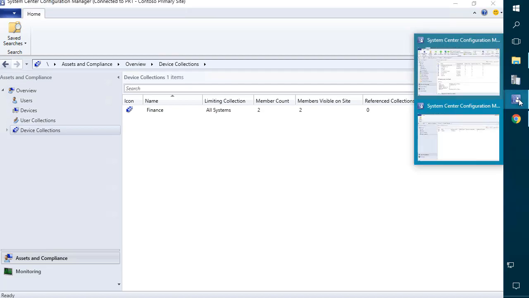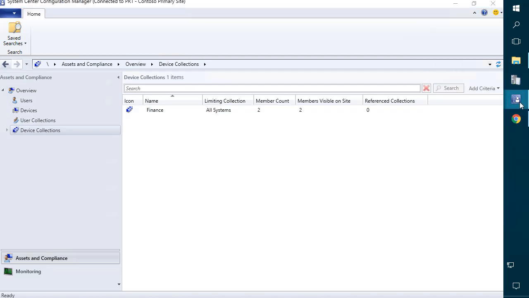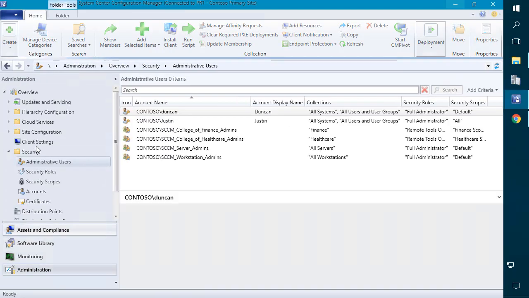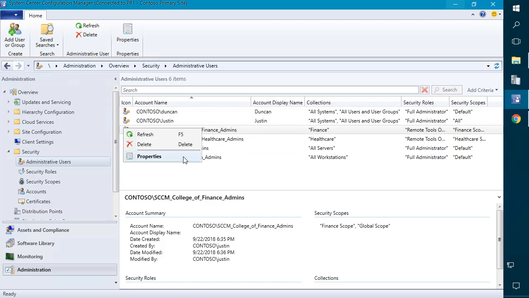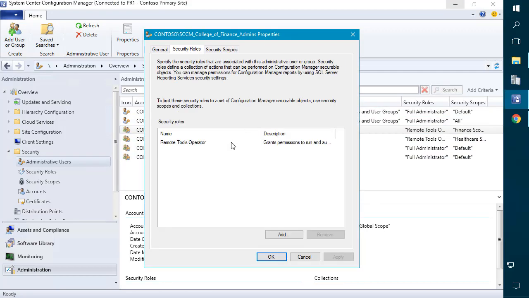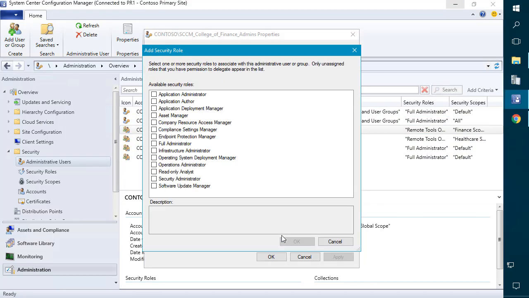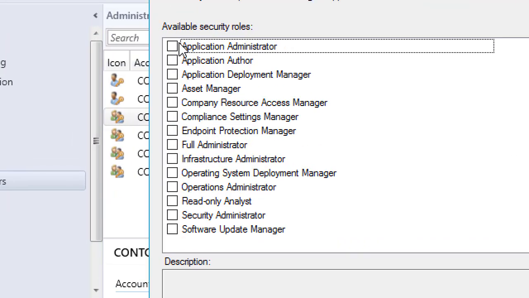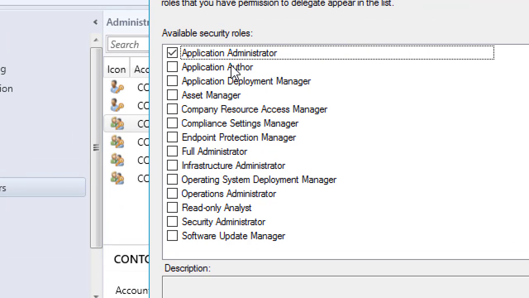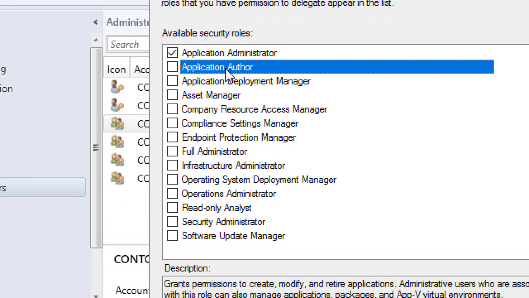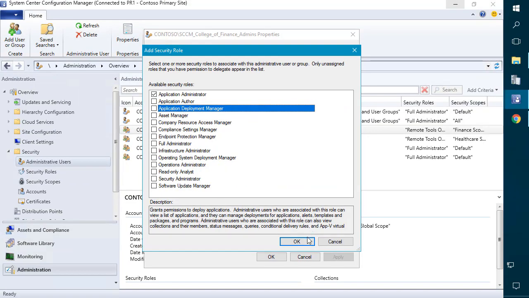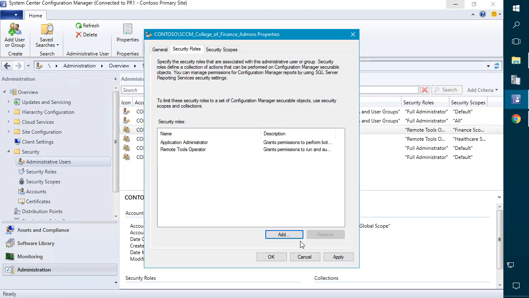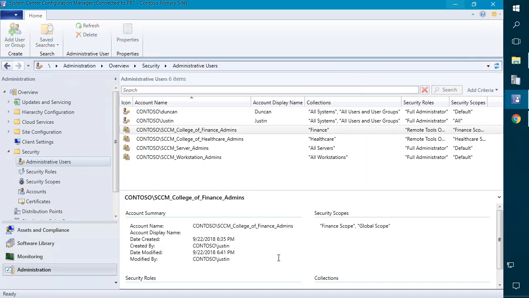So if I come back into my admin session, come back to my users, and we look at our finance, we'll do properties of that, security roles. Now, if it was just as simple as I wanted them to have the ability to create and deploy applications, I could give them the app administrator. If we only wanted them to create, they could be an app author. And if we only wanted them to deploy, they could just be a deployment manager. But let's say I want this user to be able to do both for my finance admins as an administrator.